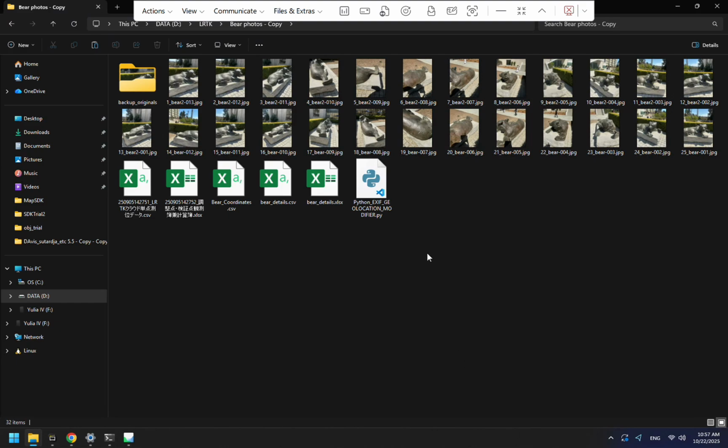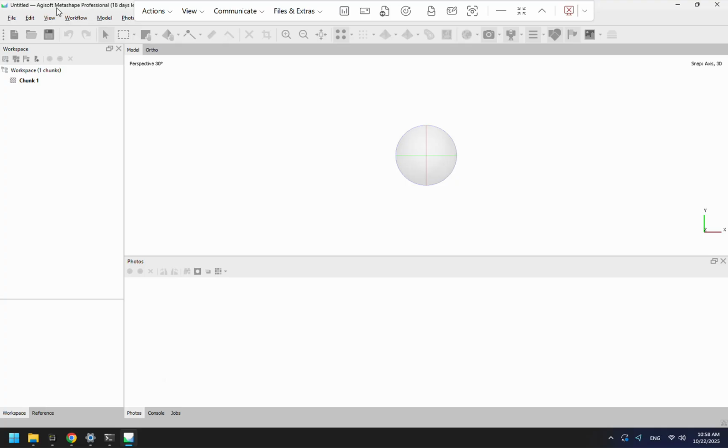Okay guys, now this is the second tutorial. We're gonna use Metashape to make 3D models, and these are the pictures I've already downloaded from the LRTK website. And we're gonna use this Agisoft Metashape Professional.